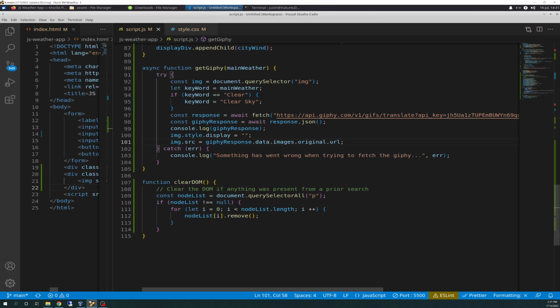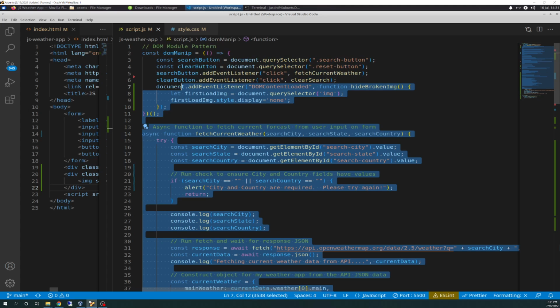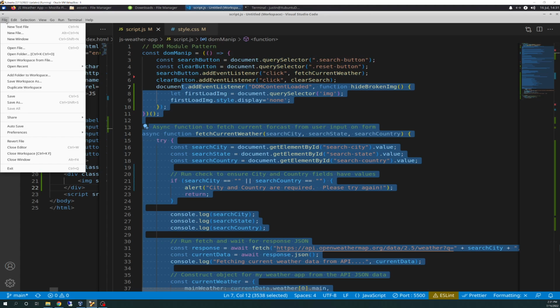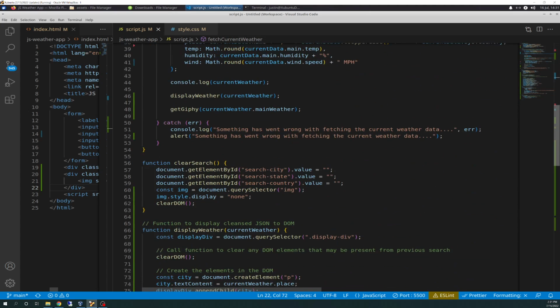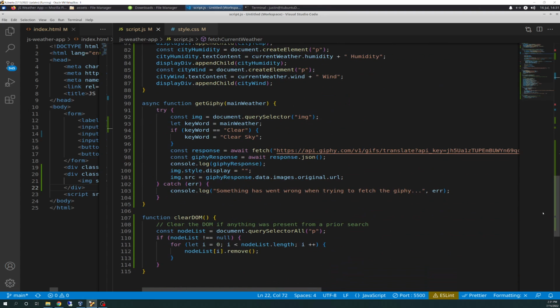So we have let keyword equals main. Sorry guys, struggle bus here. Okay. Alright, I'm just making sure it didn't change anything. So we have mainWeather equals keyword. That's just so we can work with it. I turned the main weather into keyword just inside this. So basically, keyword is a local variable to the async function.